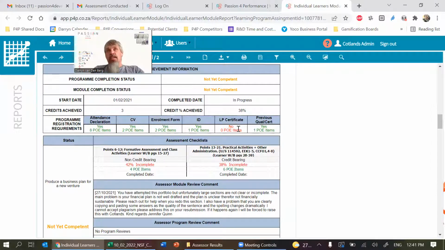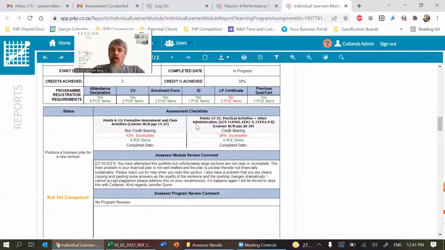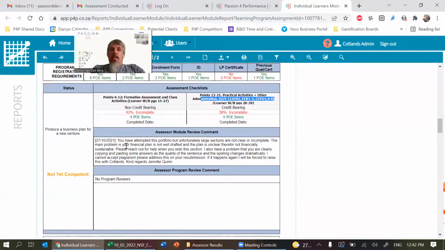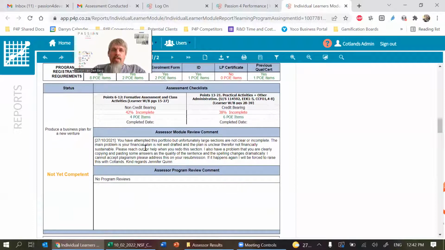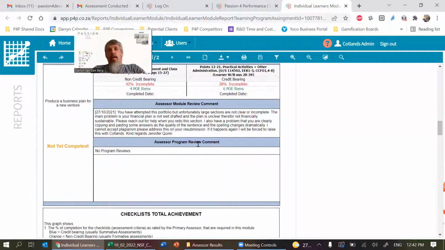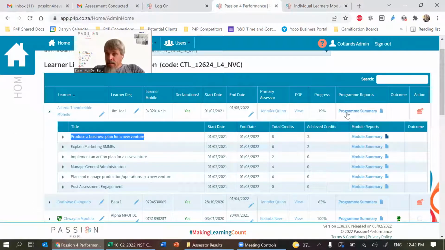And this learner hasn't achieved the company certificate of achievement or the attended training item in the POE folder for this program. We can see this program had 2 checklists, a formative assessment and a summative. This is the comment the assessor made here in the module summary, about the learner on this date: "You have attempted this portfolio, but unfortunately large sections are not clear." Blah, blah, blah.